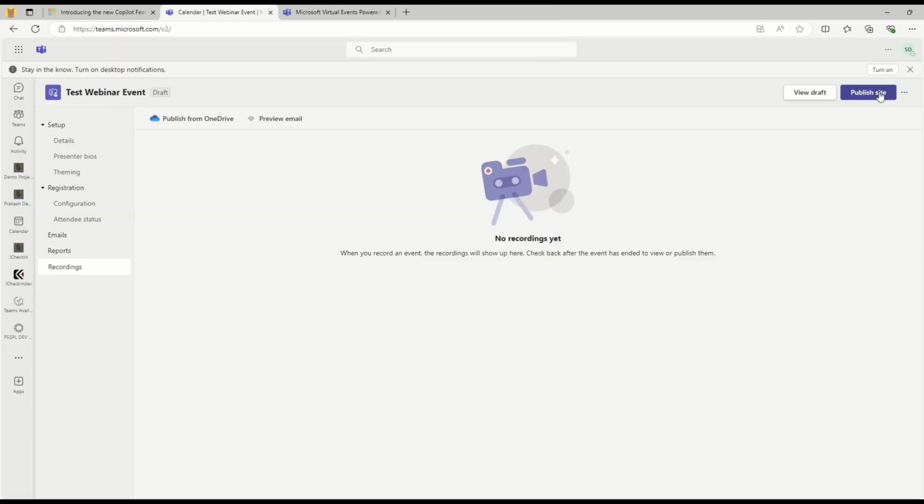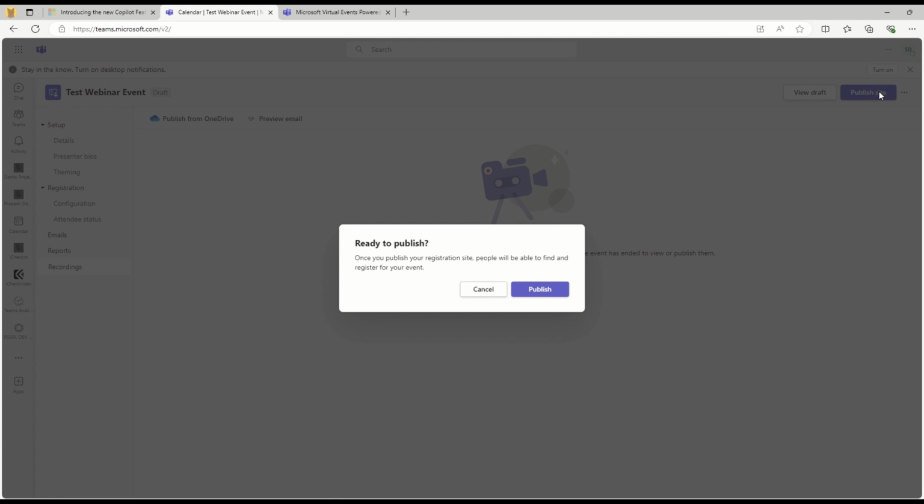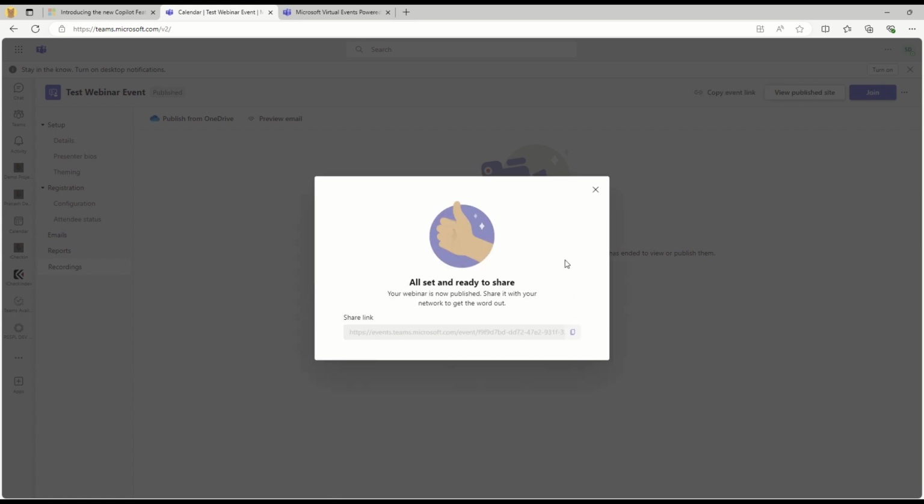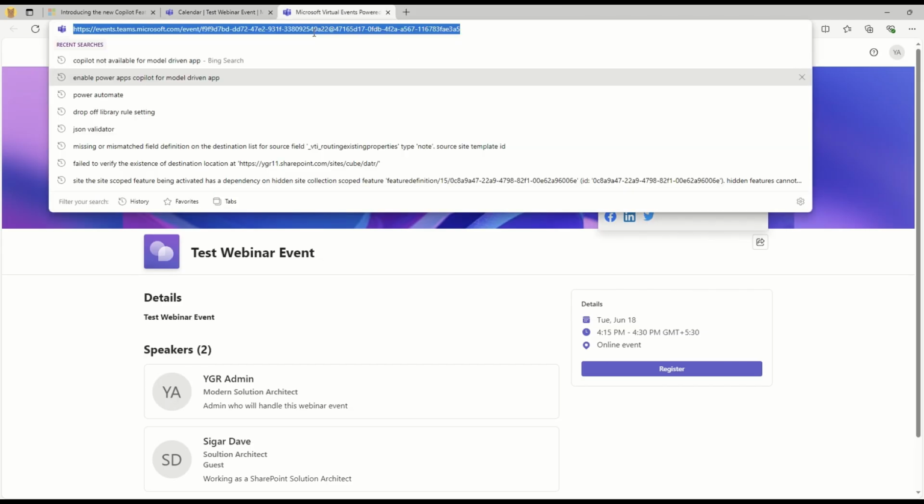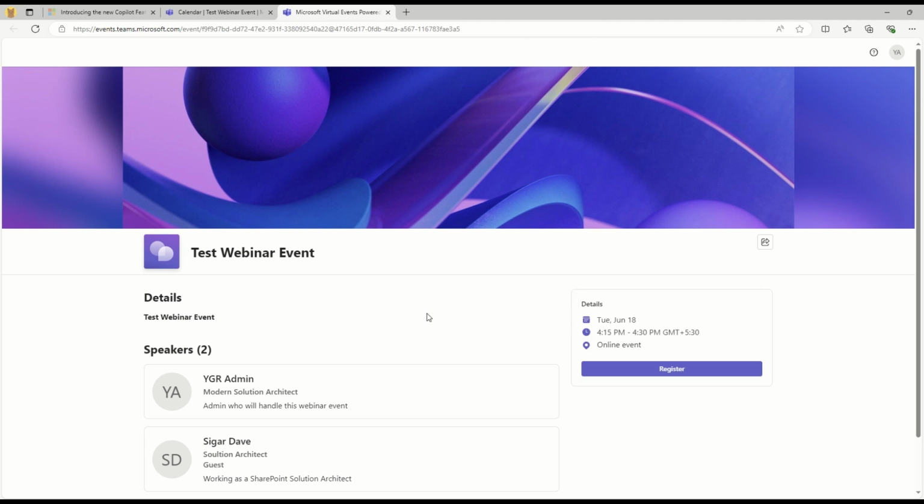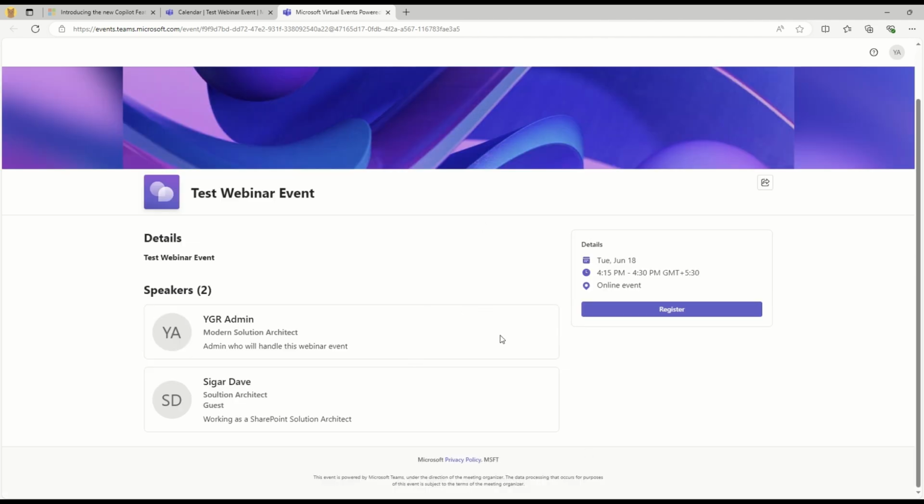Okay, and if we click on publish, it asks if you are ready with the version we have, and we can click on publish. Once the publish is done, it says your site is ready. You can copy this link to provide to anyone who you want to join the webinar. It is opening the same page we have in the draft mode.